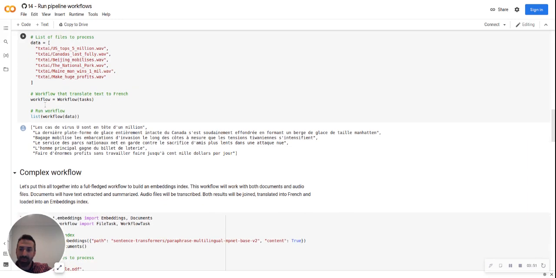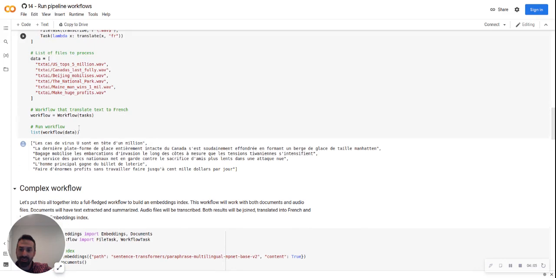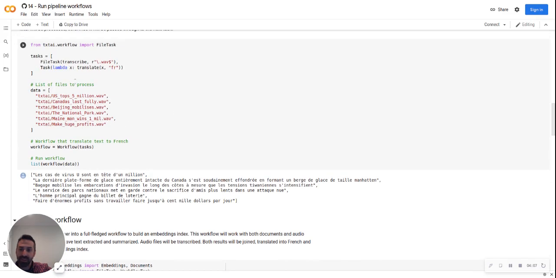We'll create a workflow as we did before, and it's going to take the series of tasks that we defined up there, and then we're going to run it once again and consume the generator. And as you can see, it's printing out the 6 pieces of text that are all in French. So just to recap what this did, it took a list of files, transcribed them to text, and then took that text and translated it to French.